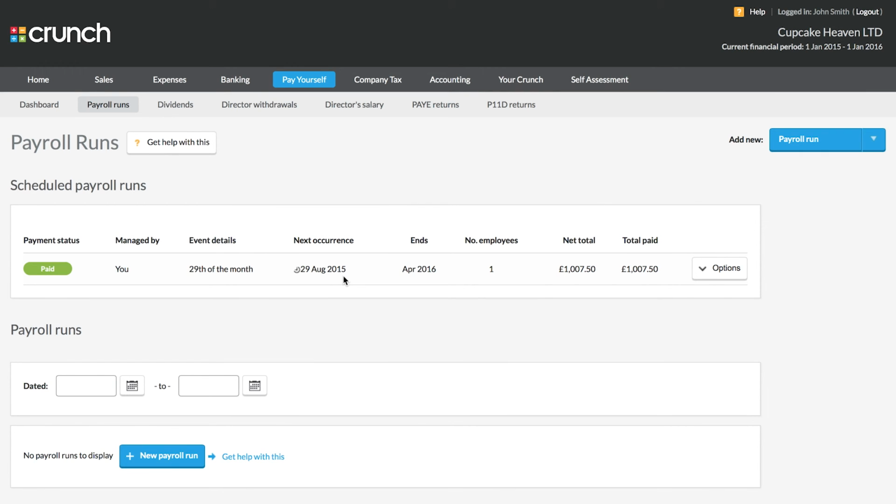Once it's set up, it's now sorted and will go all the way up to the end of the tax year. So this allows us to have a sort of once and done setup, and it's now completely taken care of for the rest of the tax year. So this concludes our quick look at setting up your recurring payroll runs in your Crunch account.